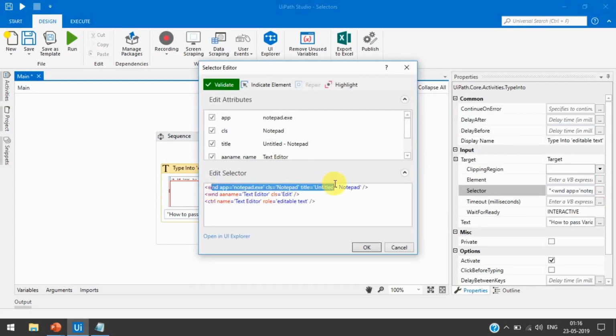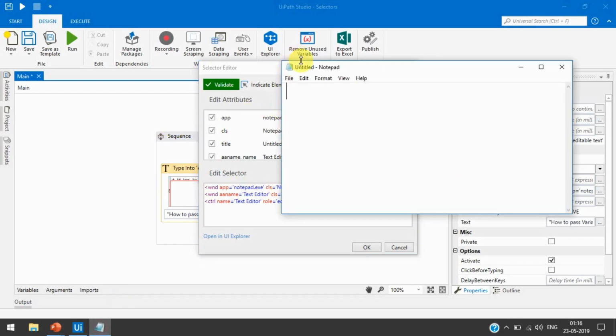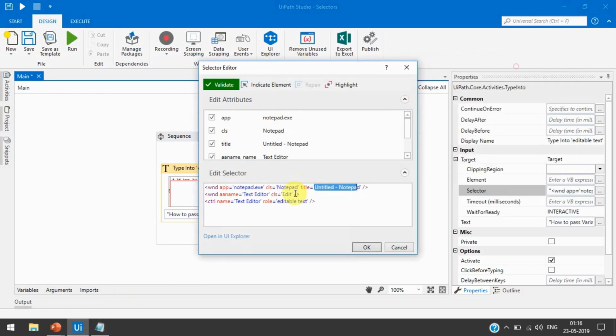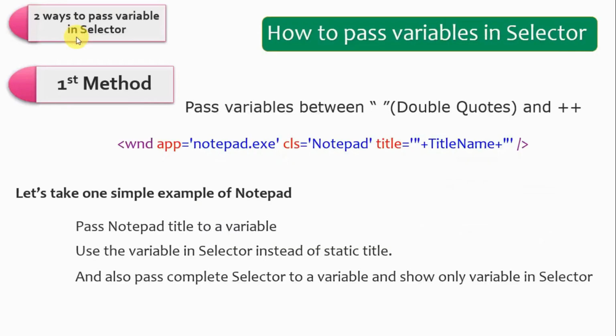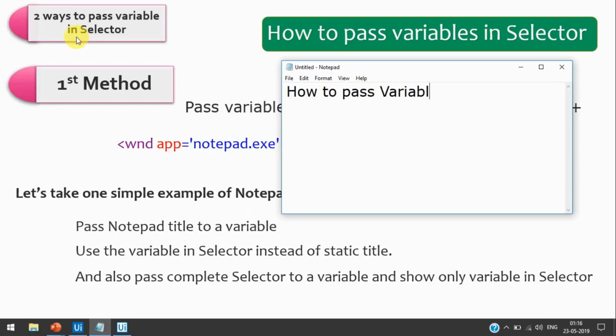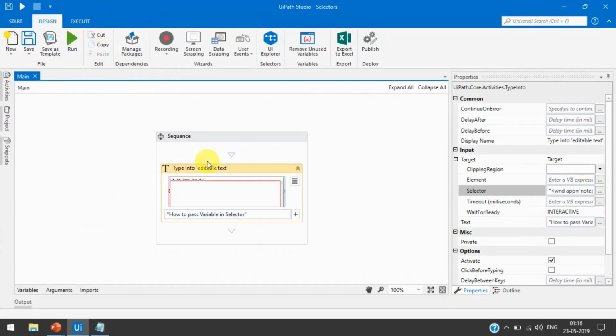Currently our selector is wnd app equal to notepad, cls equal to Notepad, and title equal to Untitled - Notepad, because our Notepad title is Untitled - Notepad. Now aaname equal to Text Editor, class equal to Edit, control aaname equal to Text Editor, and role equal to editable text. Now press OK and let's run this. Here it is typing this sentence in Notepad.